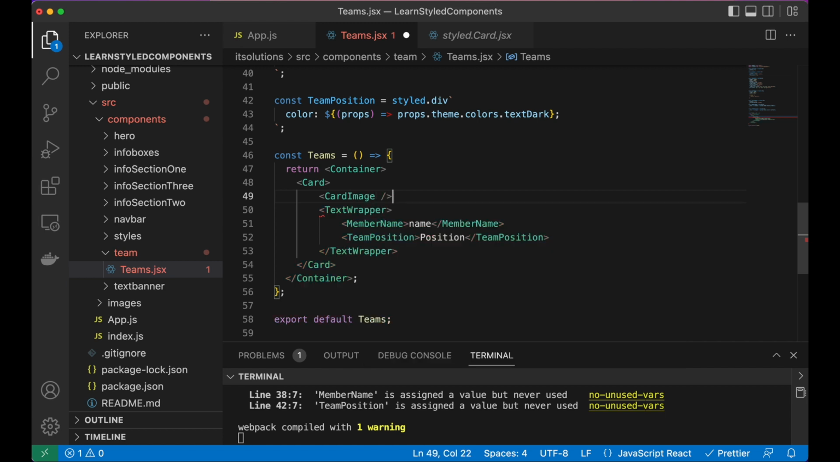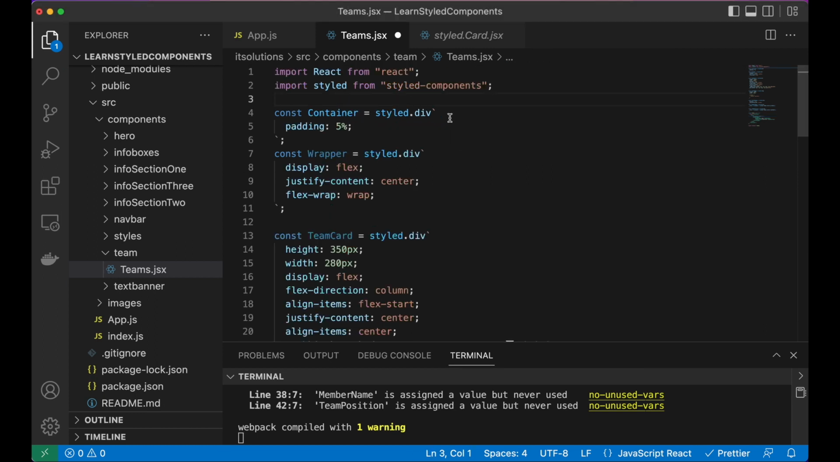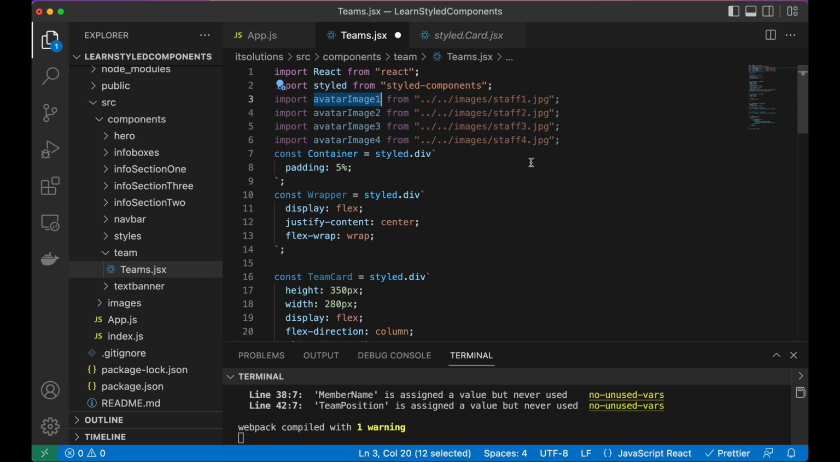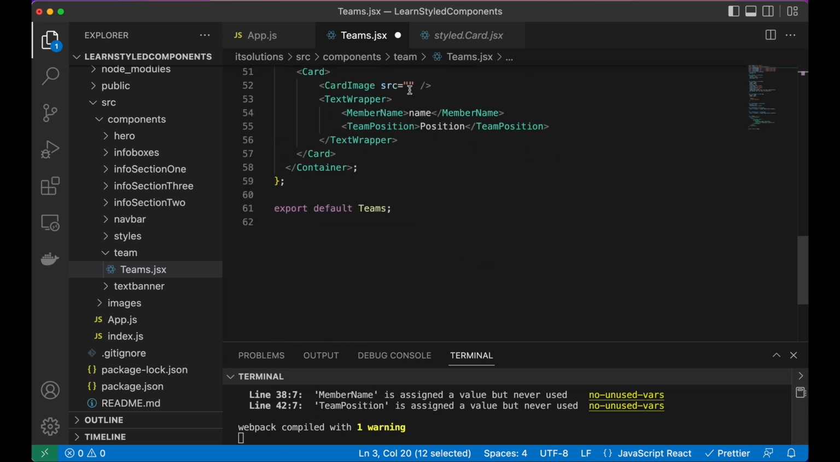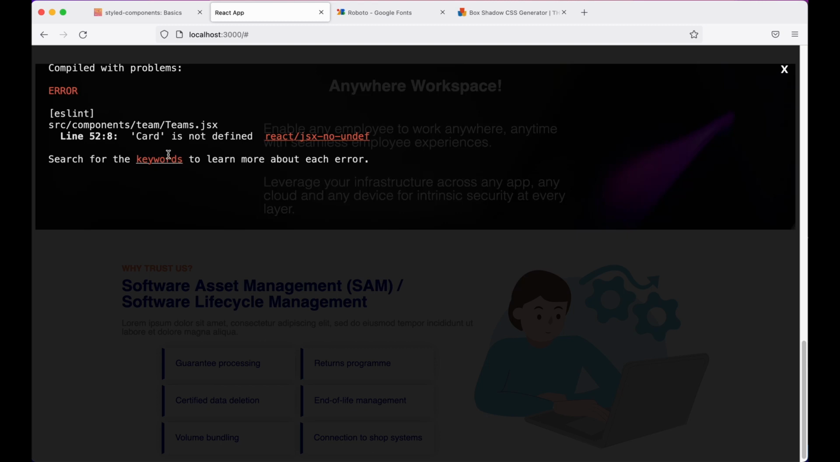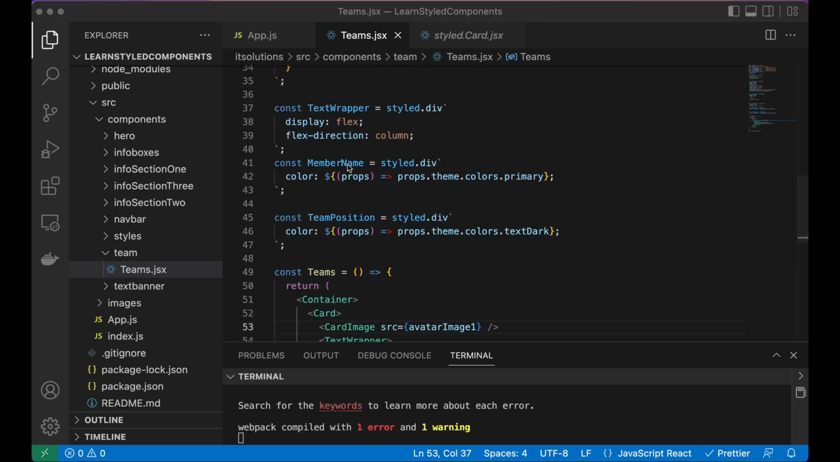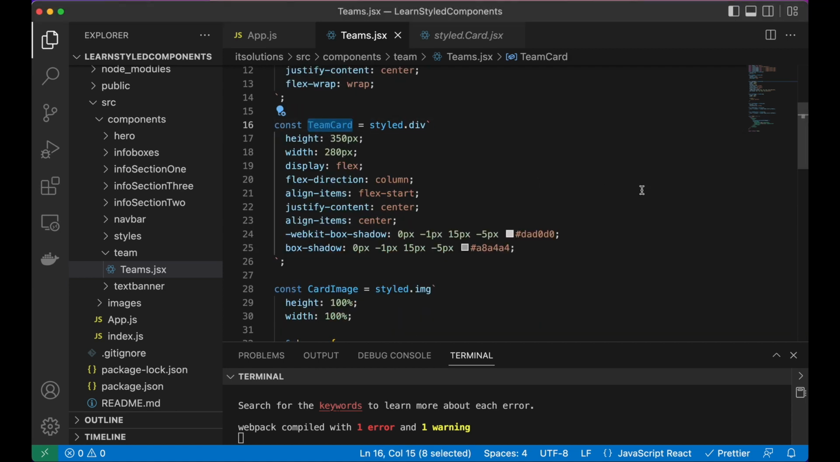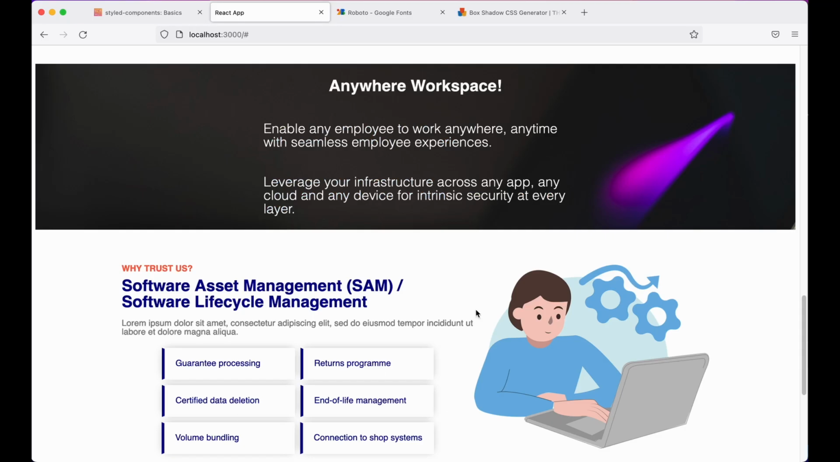It will be self-closing, and we need some source here, so let me import some image for this. Now here I got some more images, so for each member I've imported, so I'll be using the first one for the first card. So here inside curly braces we can define this, save it. We got some error, let's see what's the problem. Card is not defined, so it is theme card, I think. Yeah, so let's use it as card also, so card doesn't matter.